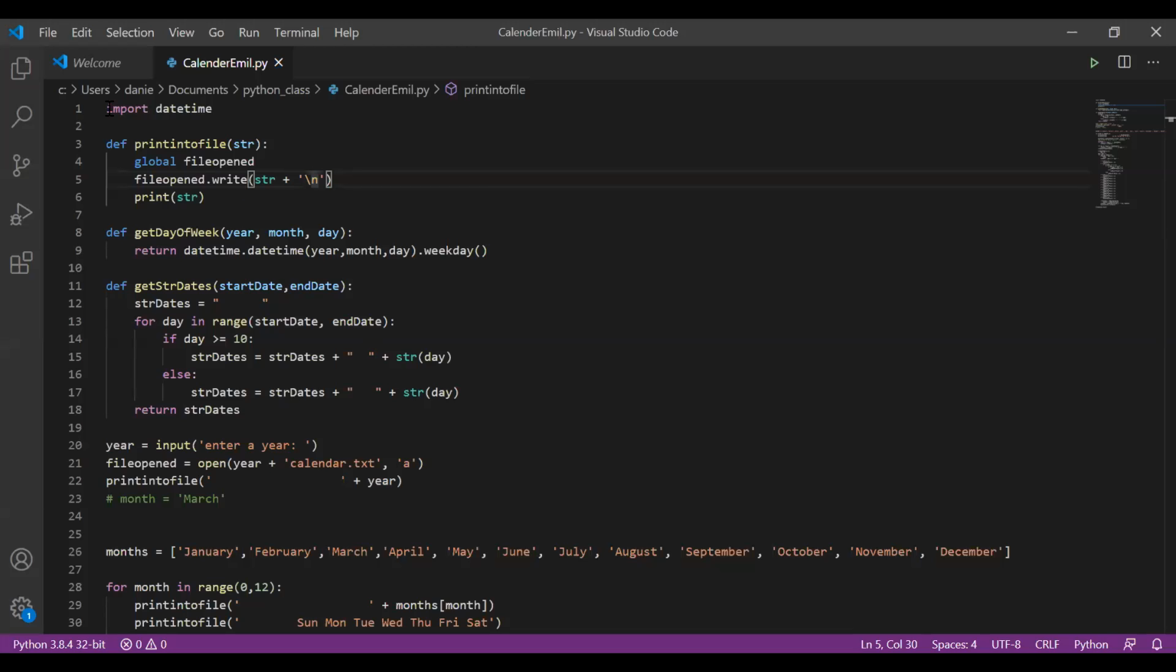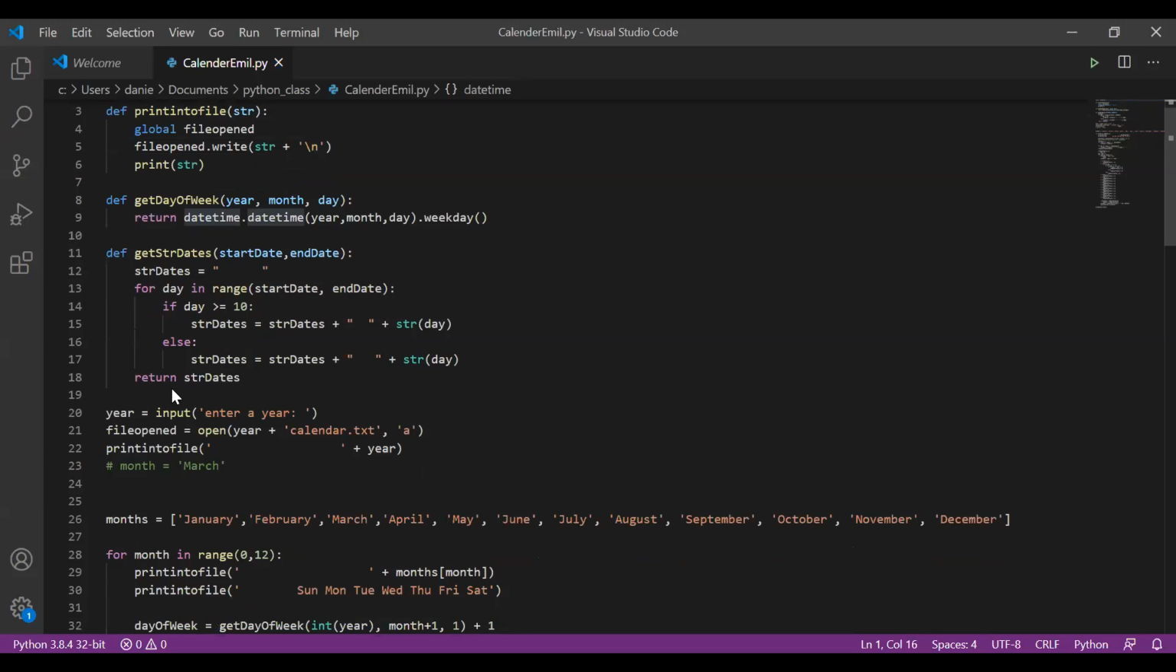All right. So first, what it does, it imports the library datetime, where all the code is already there to calculate when the first day is Sunday, Monday, Tuesday, Wednesday, Thursday, Friday, or Saturday. And then for the code, first it wants you to input a year.